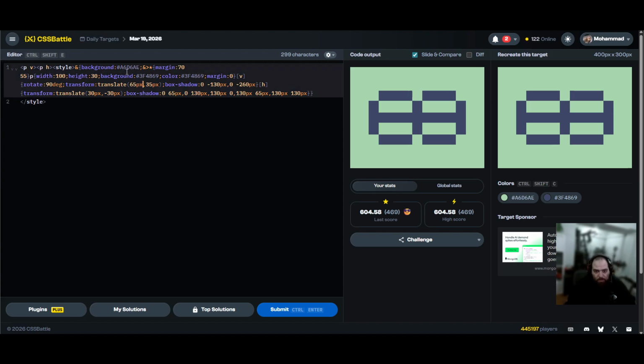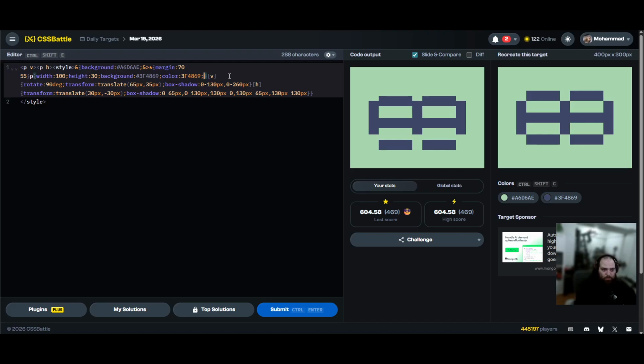Do I need these pixel values? I think I do. I think my understanding is I can get rid of these. Color. Oh, beautiful. Background, I need it. Yes, I do. Height, pixels, margin. Do I need the margin 0? Yep. Well, do I? So margin 0 for the p tags.